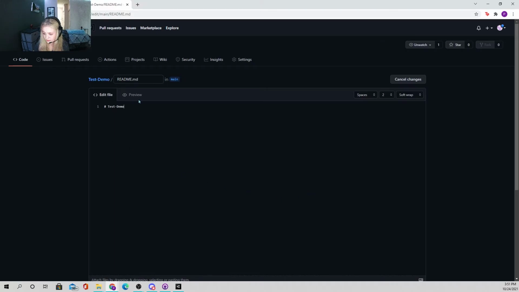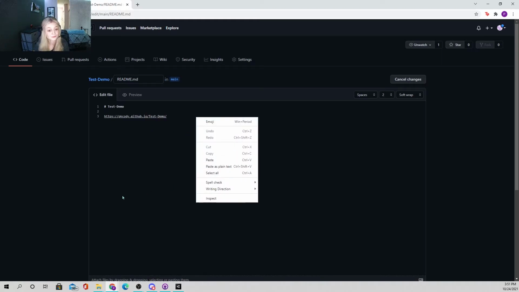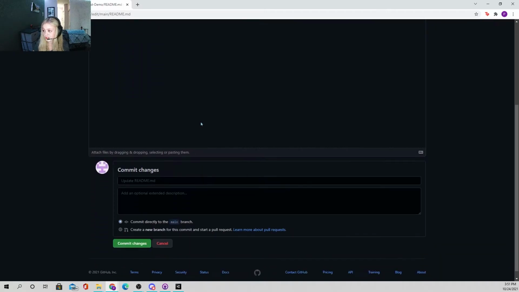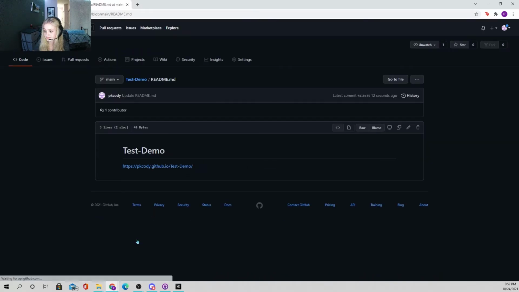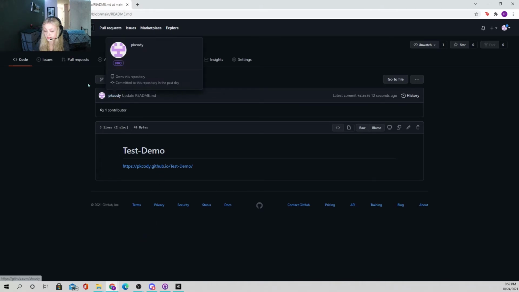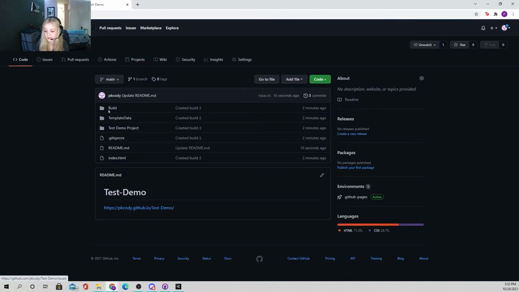Under test demo, we're going to enter, and paste. Control V is all I did, or you can just paste. So now that should be on the Readme. Go down and commit changes. Cool. Okay, you can go back to your code tab, and it should be there. And you should be able to click on it and have your scene.